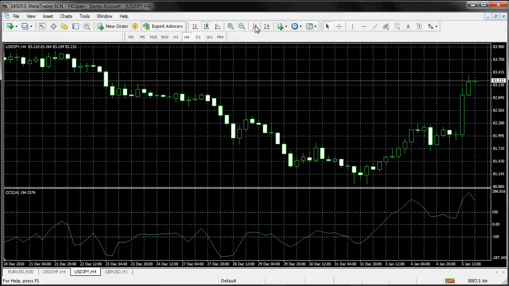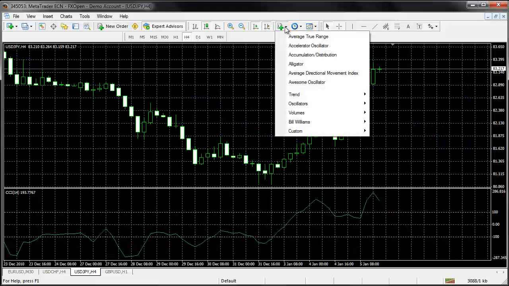Then we have the auto scroll, and this will automatically move the chart to the left. Then you have the chart shift. Here is where you can go ahead and add new indicators.